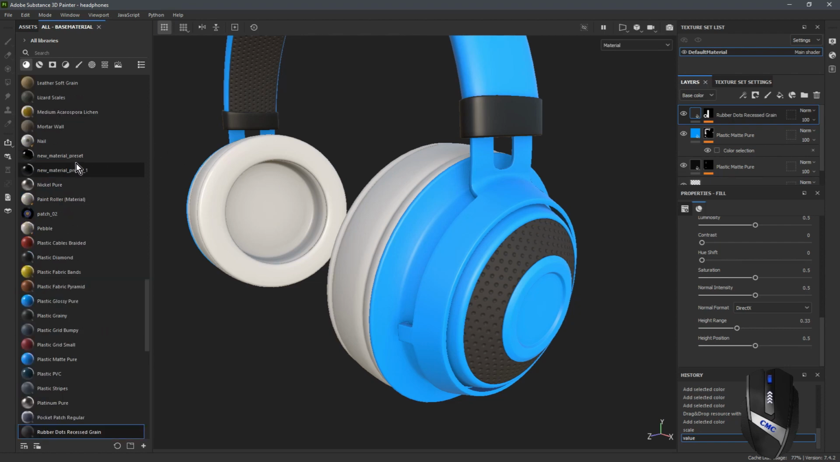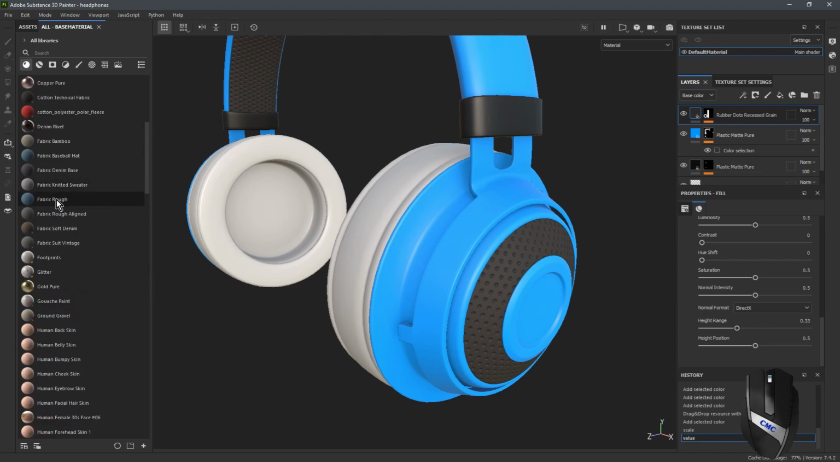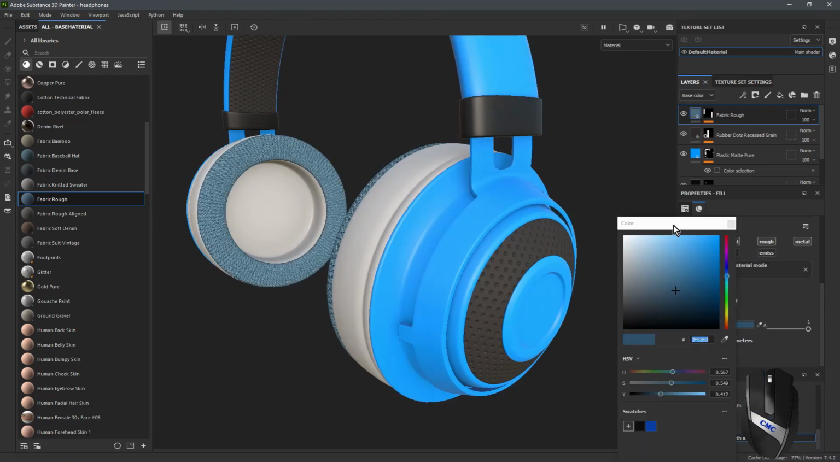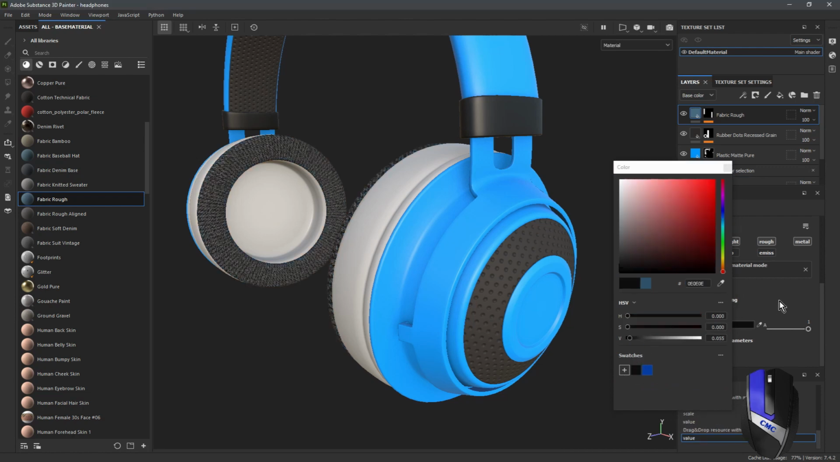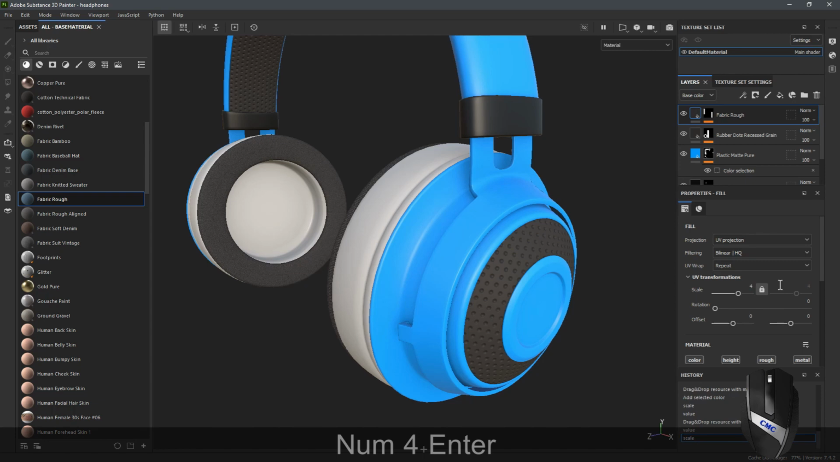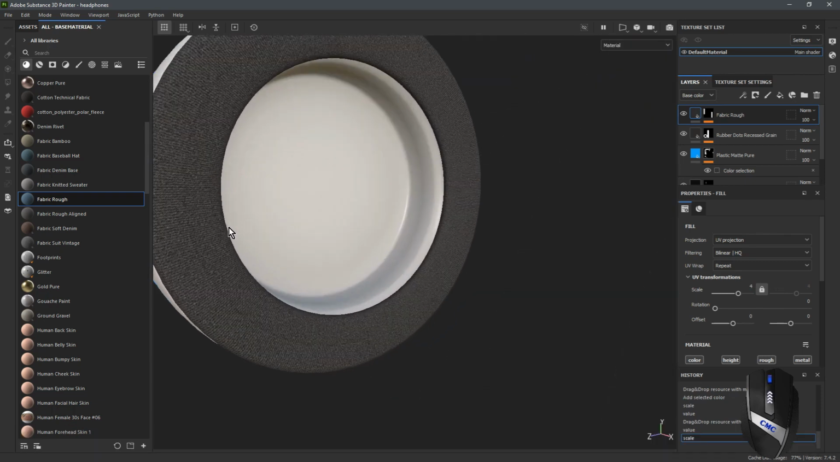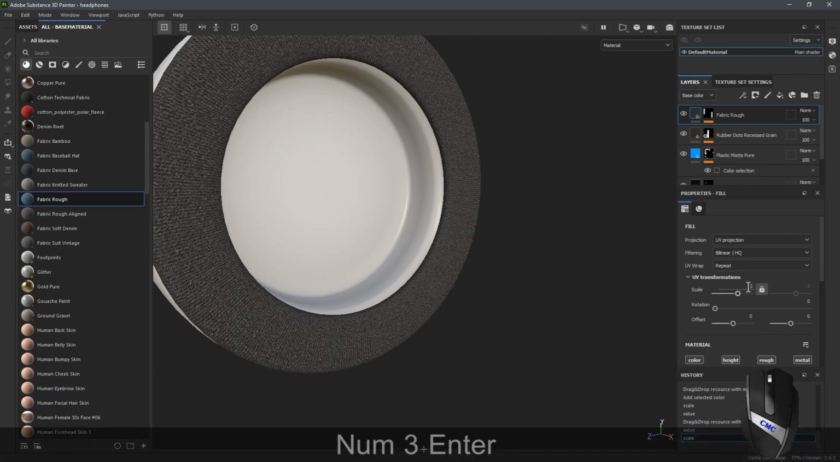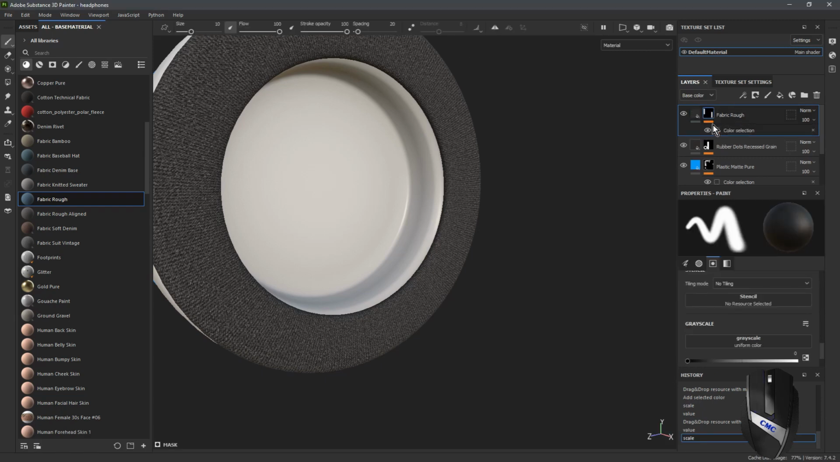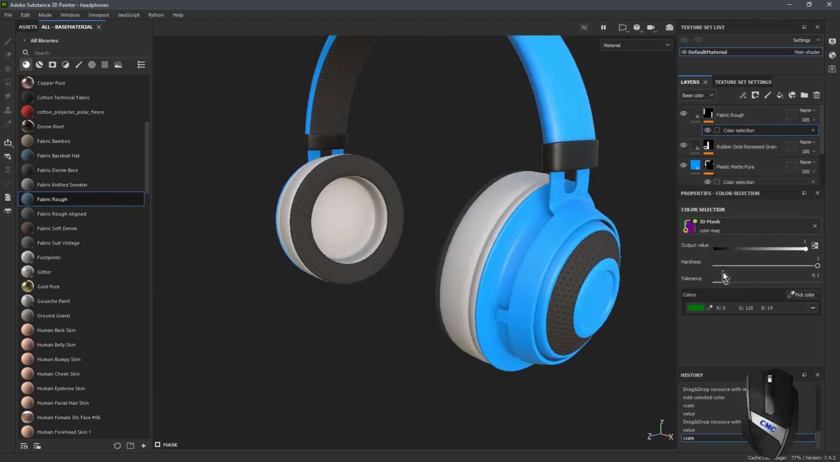Then we have the fabric. I grab this one here and change the color to the dark tone. For the scale I will also try 4. Maybe that is a bit too much. Let's try 3 or 3.5. Yes, I like that better. With this setup, I just pick this part here.